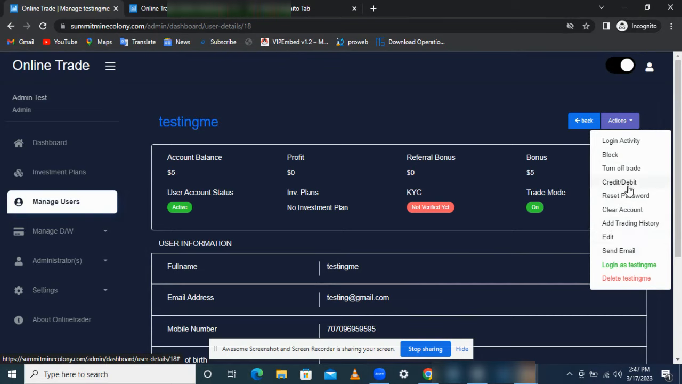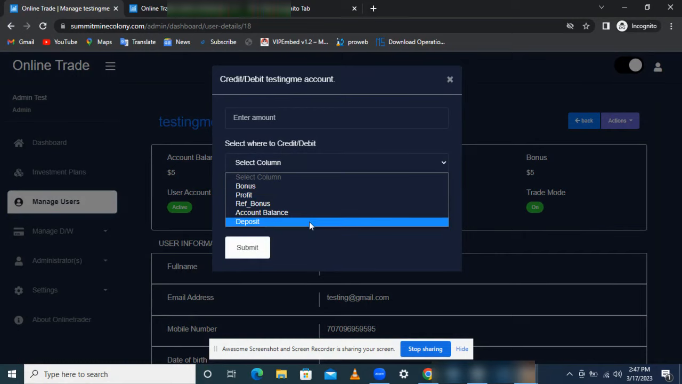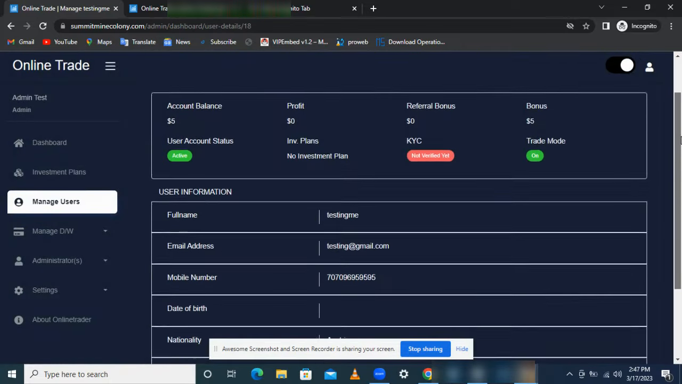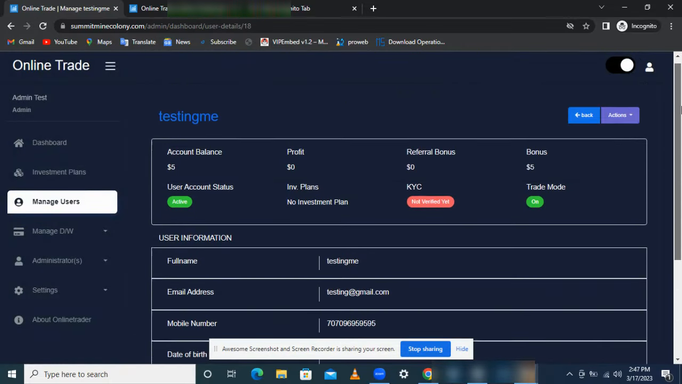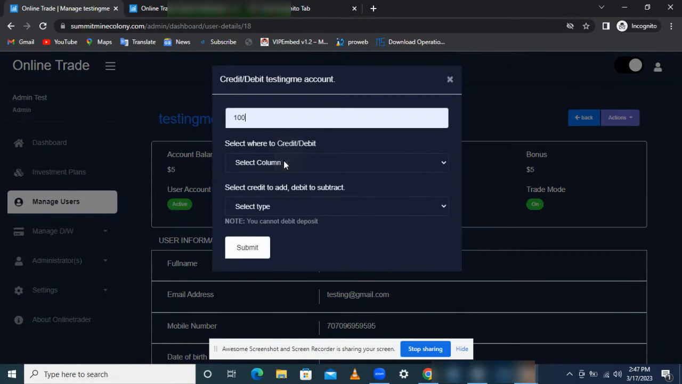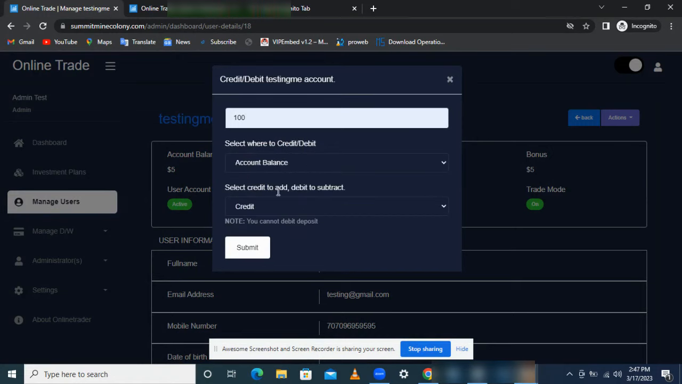Now, if you credit or debit, you see where you would add the bonus, the profit, referral bonus, account balance, deposit, and also put the amounts. So basically this is how it works. Let's say I'm going to add credit, so I'm going to add 100. I'm just going to add it as account balance credit. So I'm going to click submit.